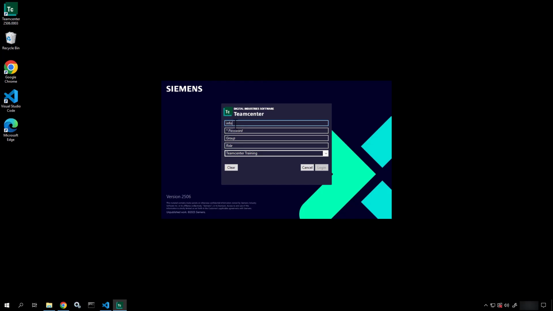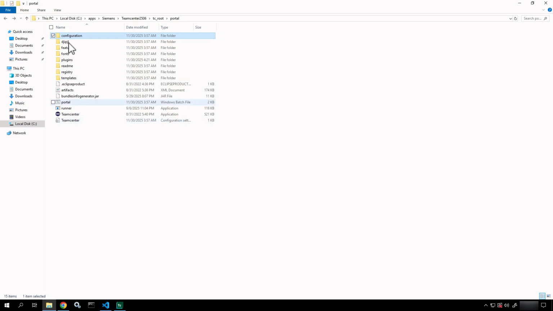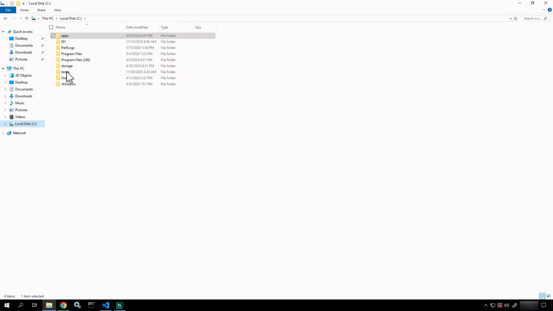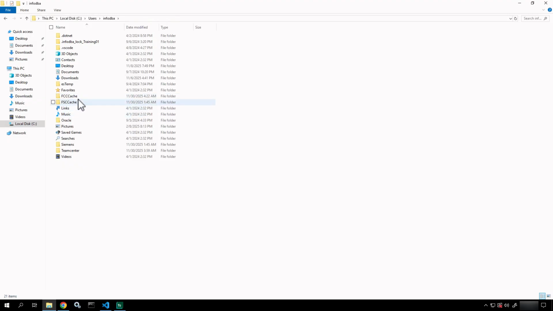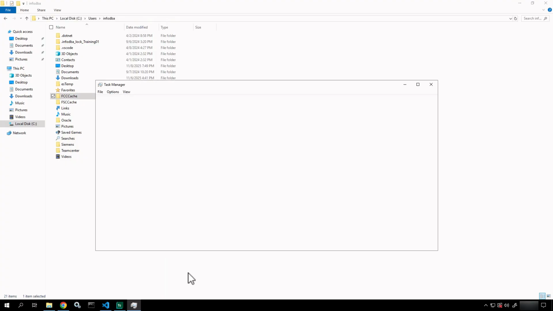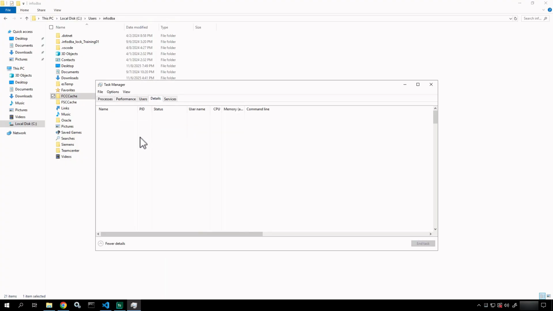So I'm going to come in. I only have one user in this system at the moment. That's the admin user I created at the creation in Deployment Center. So I'm going to go ahead and click Login. And then what it's going to do here is, now that we know where it's installed, underneath the user directory in InfoDBA's account, you have an FCC cache. So what this has done is this has started up a Java process.